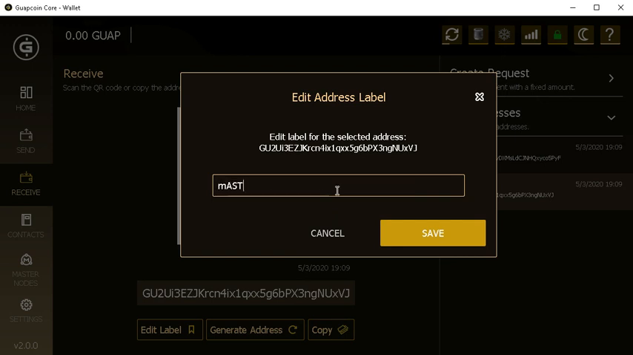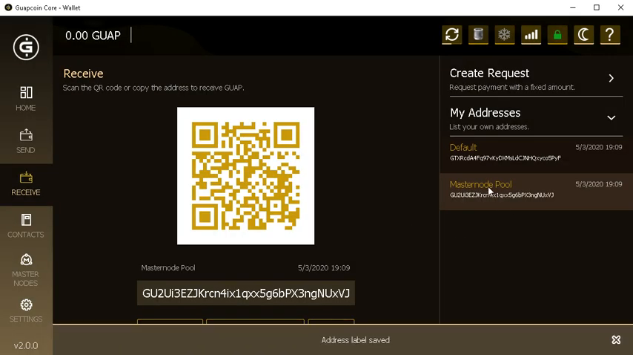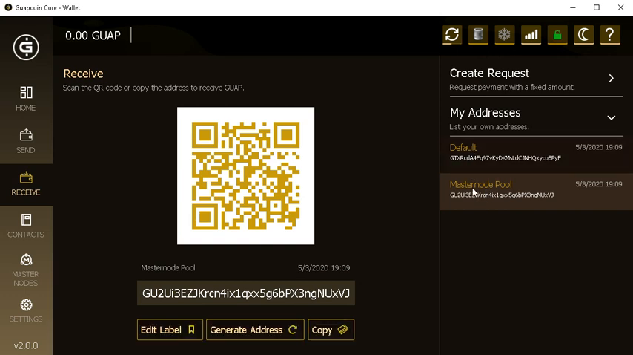So if you click on edit and type in Masternode pool, then click on save. Now it shows up over here. So now you have your default address and your Masternode pool. It's really that easy. You can sit here and generate as many addresses as you'd like, and it'll all line up under your address.